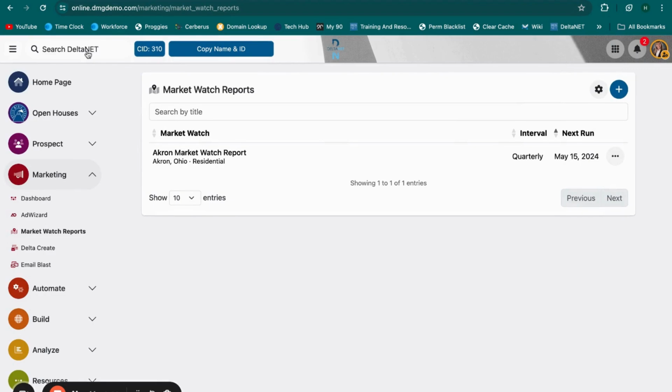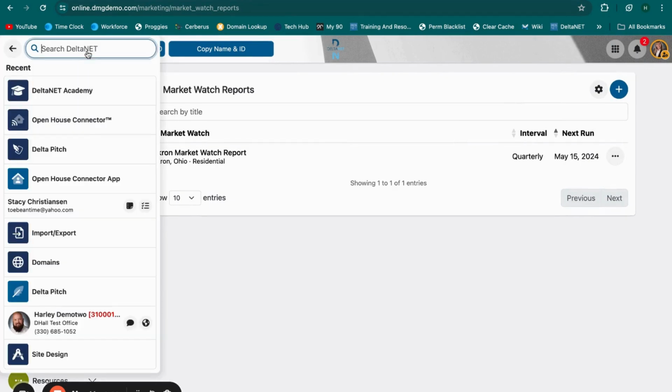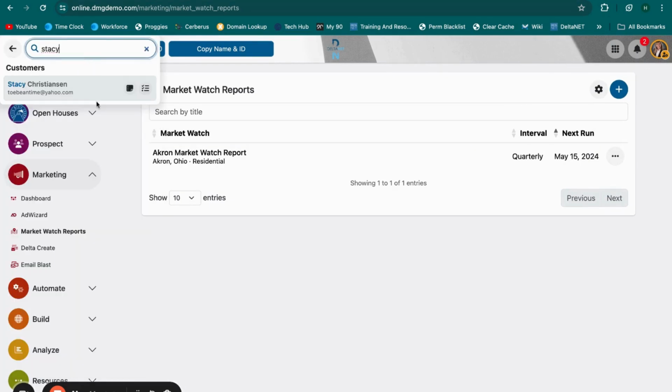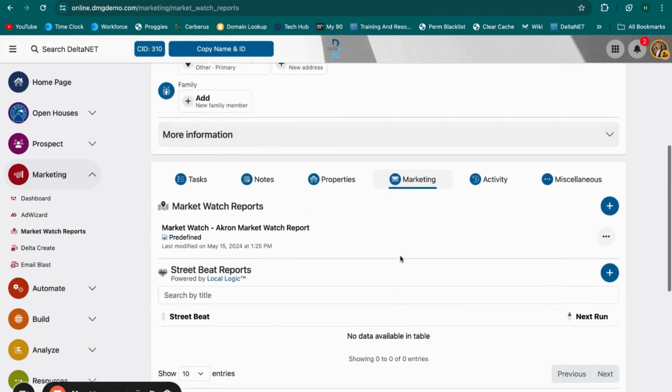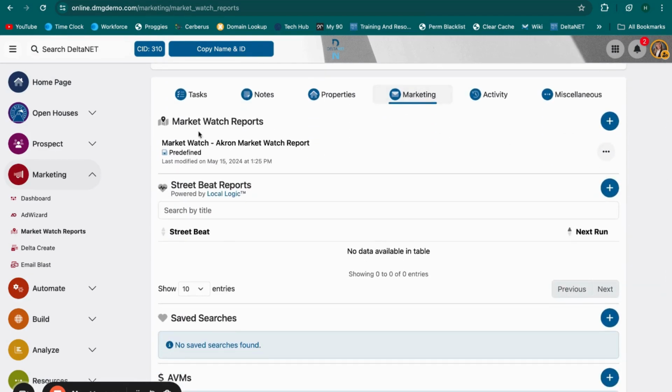The last thing that we're going to take a look at as far as MarketWatch reports goes is the ability to add them on our customer profiles. So if you go to a customer profile and scroll down to marketing, you can see there's a section for MarketWatch reports. And here's the MarketWatch report that we already created. From the customer's profile, you can use the three dots to also preview this report, to immediately send it to this customer, to see a history of this report in regards to this customer, to CC you as the agent when this goes out, or to delete this entirely.